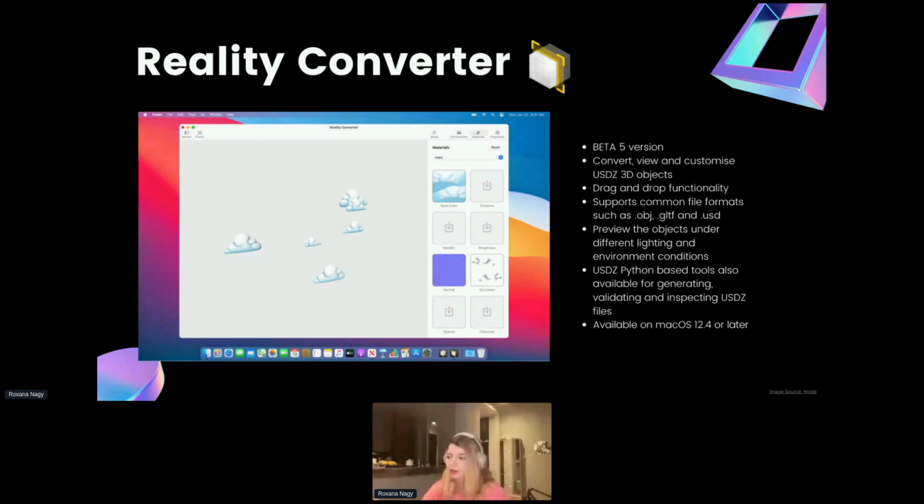And you can download this on Apple's developer downloads page.